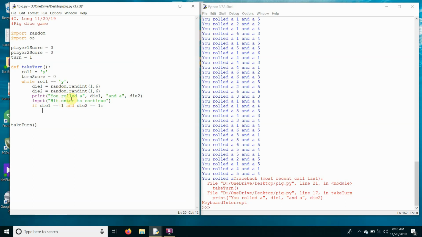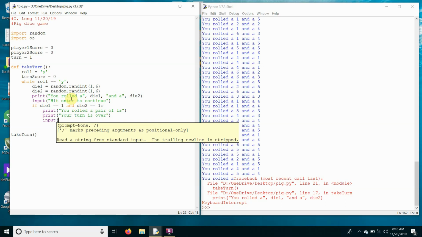So what we need to do then is say print you rolled a pair of 1s. Print your turn is over. And then, just to keep it consistent, I'm going to say hit enter to continue.